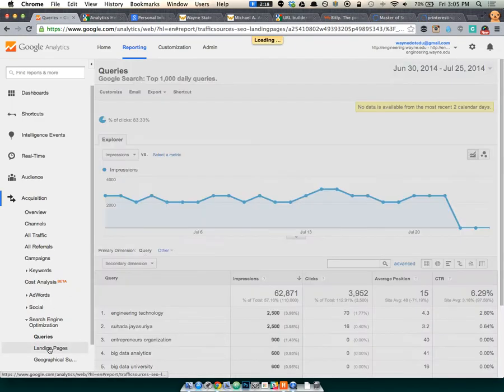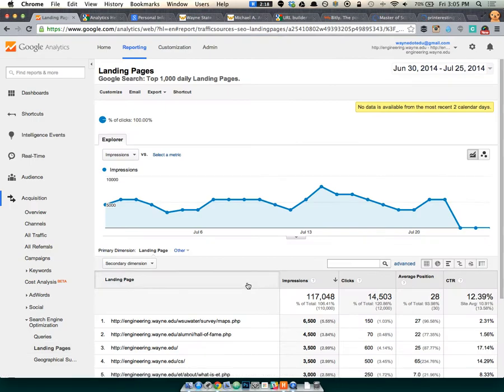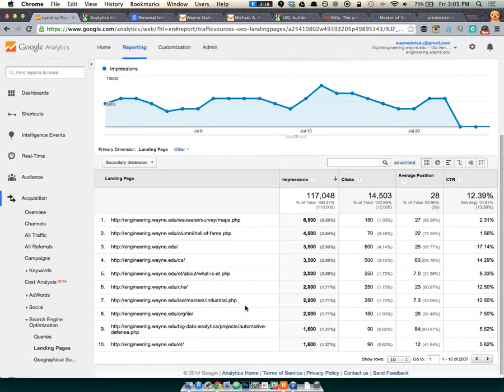This is also interesting to see landing pages. So from search, where are people coming into? Look at this WC water survey. It's like the most incoming clicks. Not most incoming clicks, but from a level of impressions and click-throughs, it has a high search value.